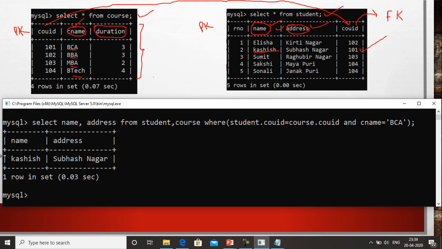The second case is that if you want to display the data of the fields of one table, but the field which is used in the condition belongs to a different table. It means you have to display the fields of one table, but the field which is required in the condition belongs to the other table. In that case also you will have to use join.